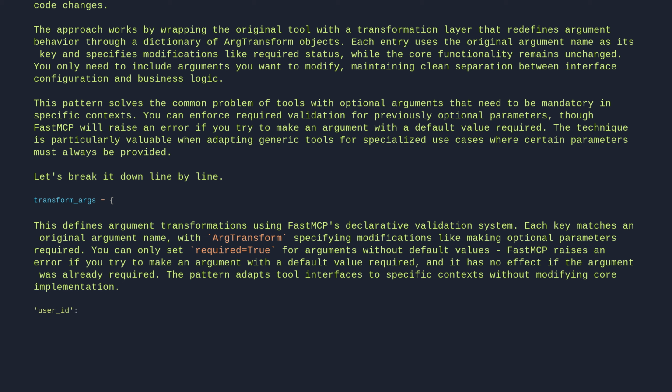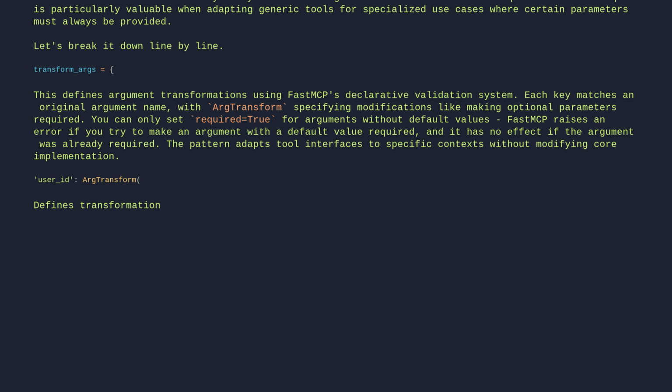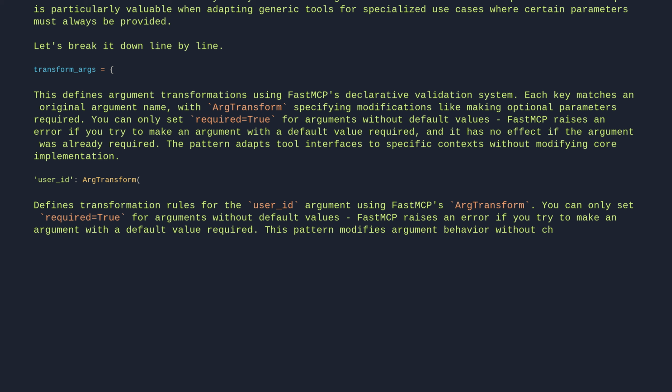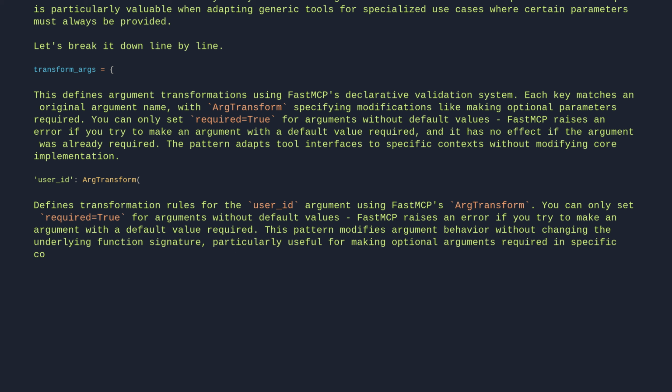Userid ArgTransform defines transformation rules for the userid argument using FastMCP's ArgTransform. You can only set required equals true for arguments without default values. FastMCP raises an error if you try to make an argument with a default value required. This pattern modifies argument behavior without changing the underlying function signature, particularly useful for making optional arguments required in specific contexts.